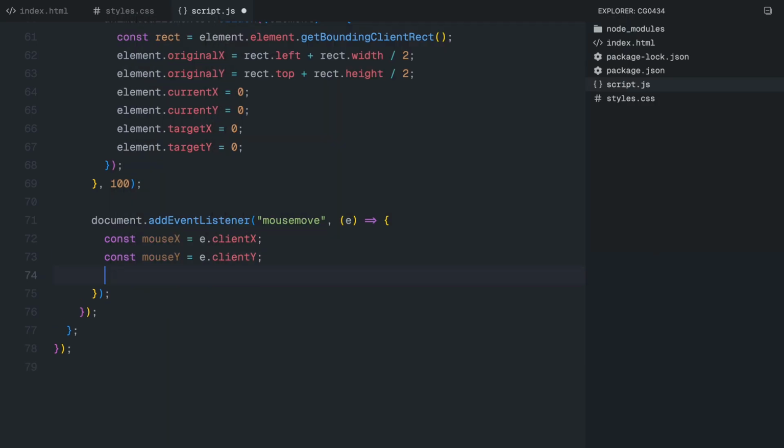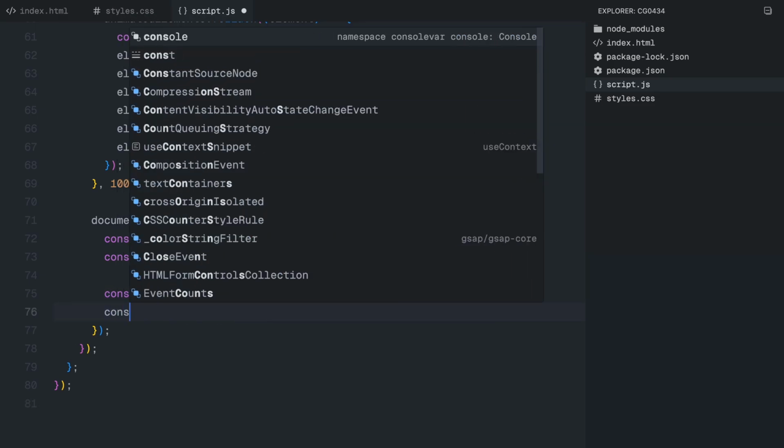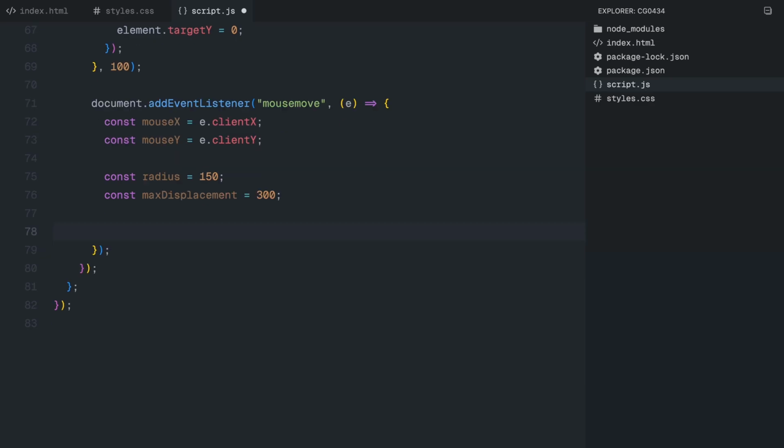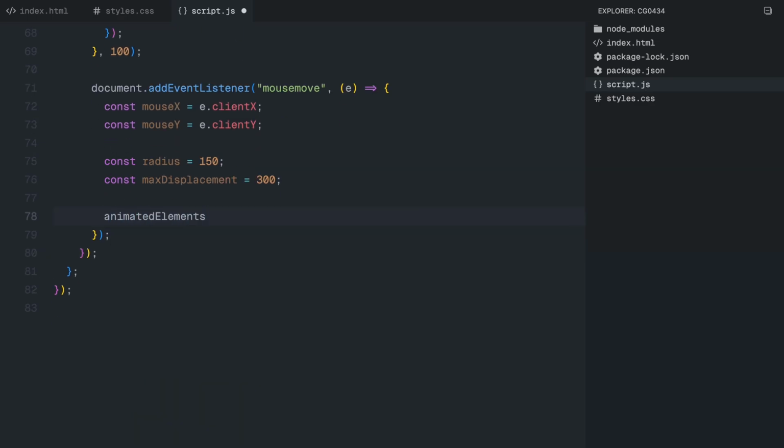Next, we define 2 key values. The radius determines the area of influence around the cursor. Elements inside this radius will be affected, while those outside will remain still. The max displacement defines the maximum distance an element can move when the cursor is nearby. The closer the cursor gets, the stronger the movement effect. Now, for each element, we retrieve its original position, which we stored earlier when the page loaded.